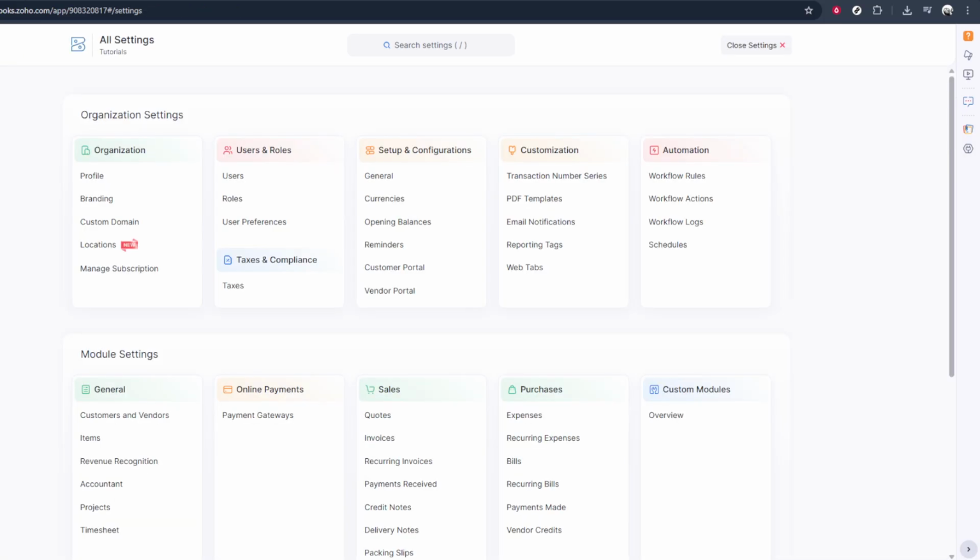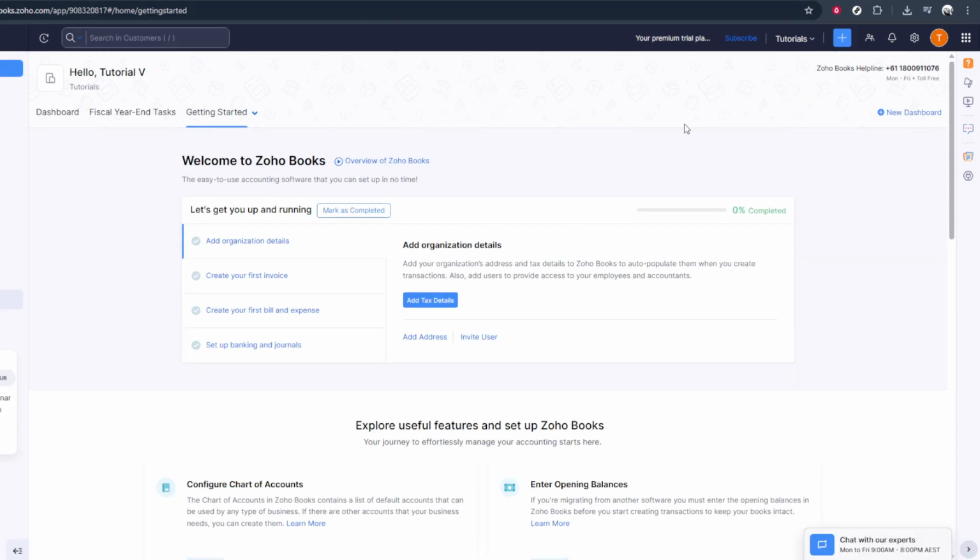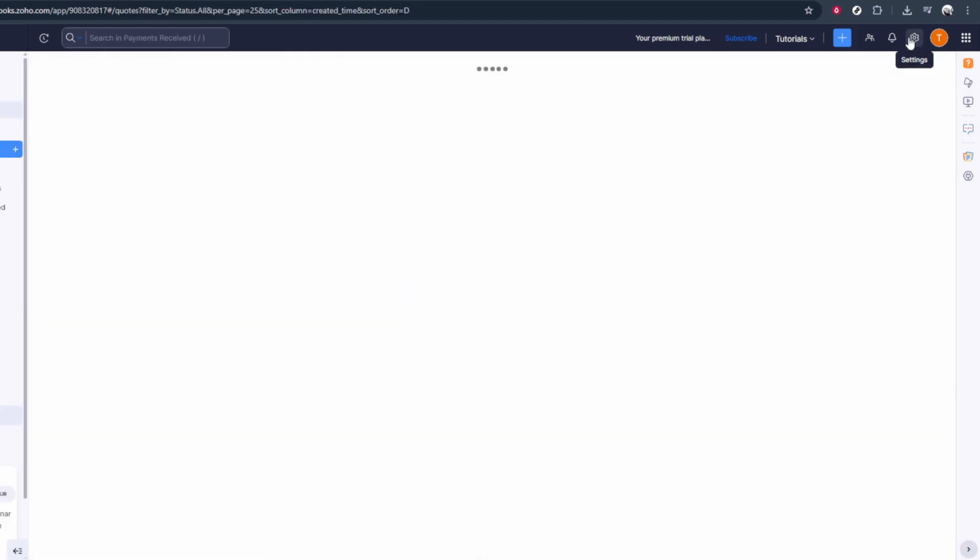First, make sure you're logged into your Zoho Books account in your web browser. Once you're signed in, you should land on the Zoho Books home or dashboard page. This is your starting point. From here, we're going to head straight into the settings area where all the main configuration options are found.